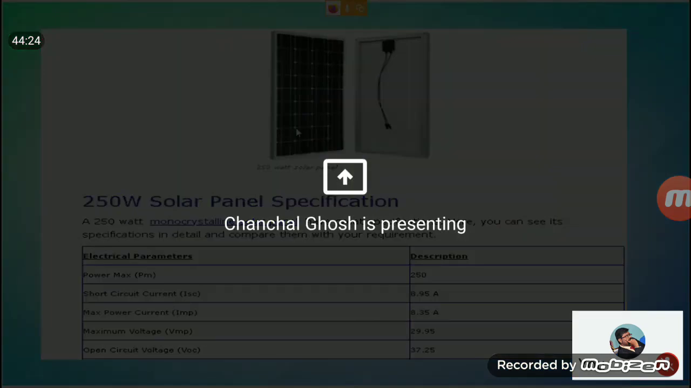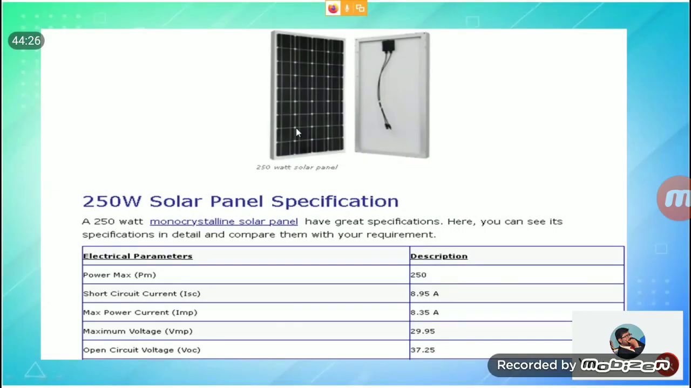Now you go for a specification on the net. Before simulation, let us start by saying what you are going to simulate. So I am going to simulate a solar panel. You should know the specification of the solar panel. What I am showing is a 250 watt solar panel.